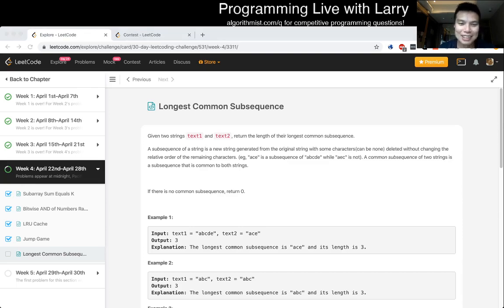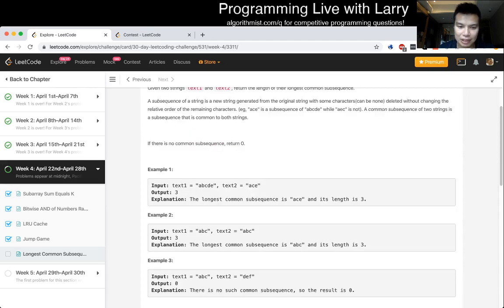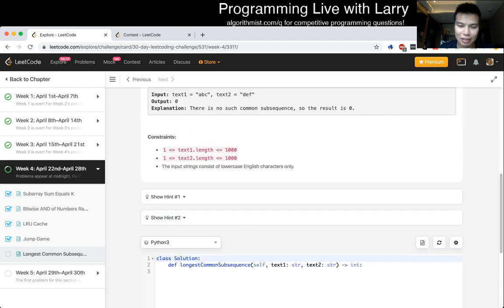Anyway, longest common subsequence. Given two strings, text 1 and text 2, return the length of the longest common subsequence. The subsequence of a string is a string with some characters deleted. I mean, this is a very common definition, so I feel like that's okay. If there's no common subsequence, return 0. And n is 1,000.